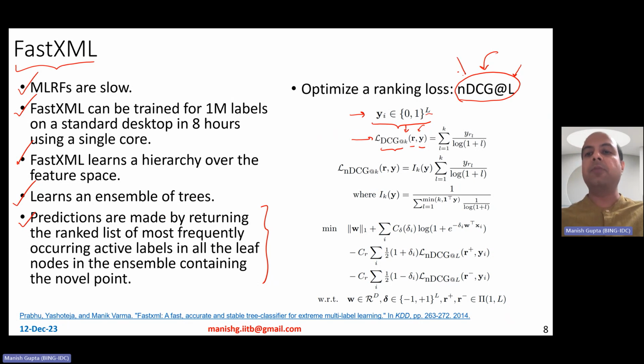Remember, NDCG stands for normalized discounted cumulative gain. It's a very popular metric which is used for ranking, right? So NDCG is DCG divided by IDCG, where DCG stands for discounted cumulative gain, and IDCG is ideal discounted cumulative gain. The way DCG is computed is you have y_{r_l} divided by log of 1 plus l. So this is the position discount. And since this is adding up, it's called cumulative. And normalized, because you do normalization when you divide by the IDCG.